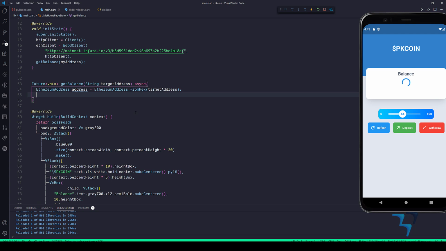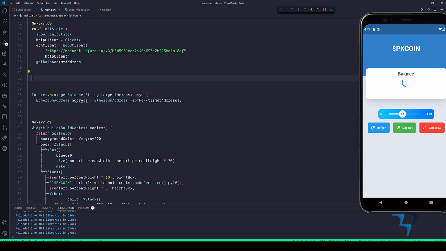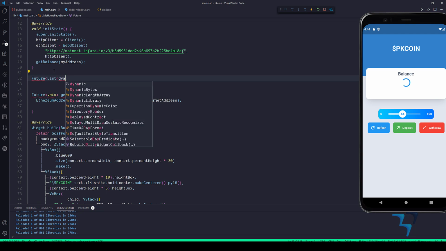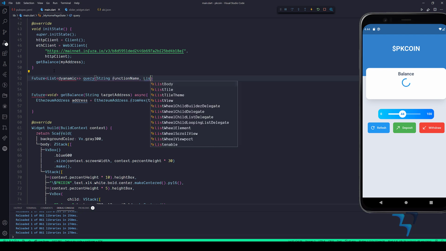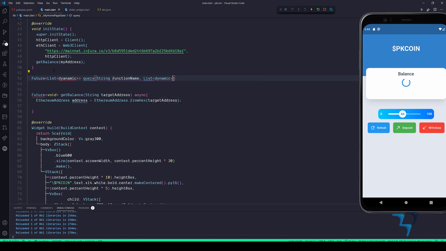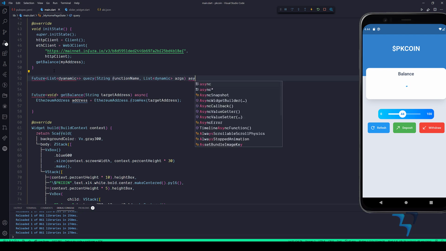Now once we have the address, create another method called query. Basically I told you that we can use the ABI file directly, right? And we can see how many methods are there, like getBalance, withdrawBalance, depositBalance, and all these things. For that I'm creating a method. Let's say it returns a List of dynamic. Dynamic means it can have anything, and we can name it query. We will pass a function name, and this query will actually return us the result. And then we will also pass some arguments if it has some arguments.